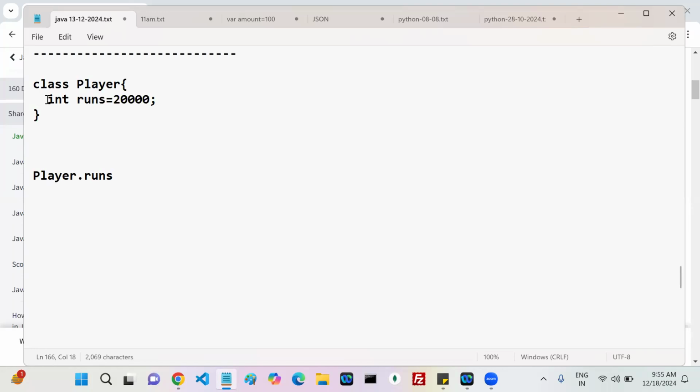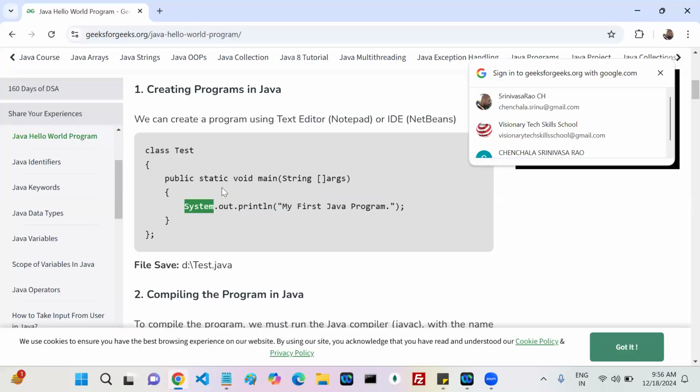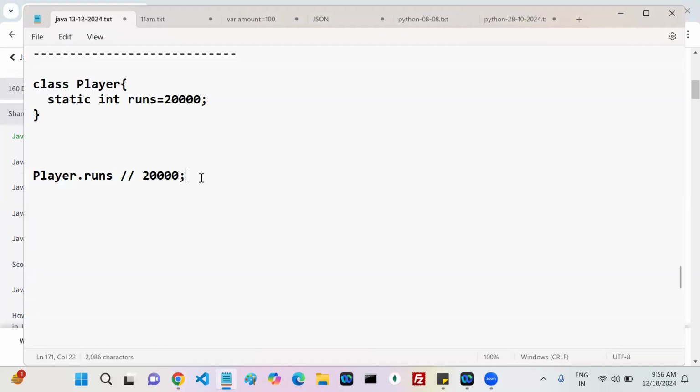20,000. Is it valid? It should be like what? Not valid, sir. It should be like what? Yes, a static, right? Now you can get the output, like what? 20,000 or not. Now see, this part I can take it. Okay, now this part I can take it.